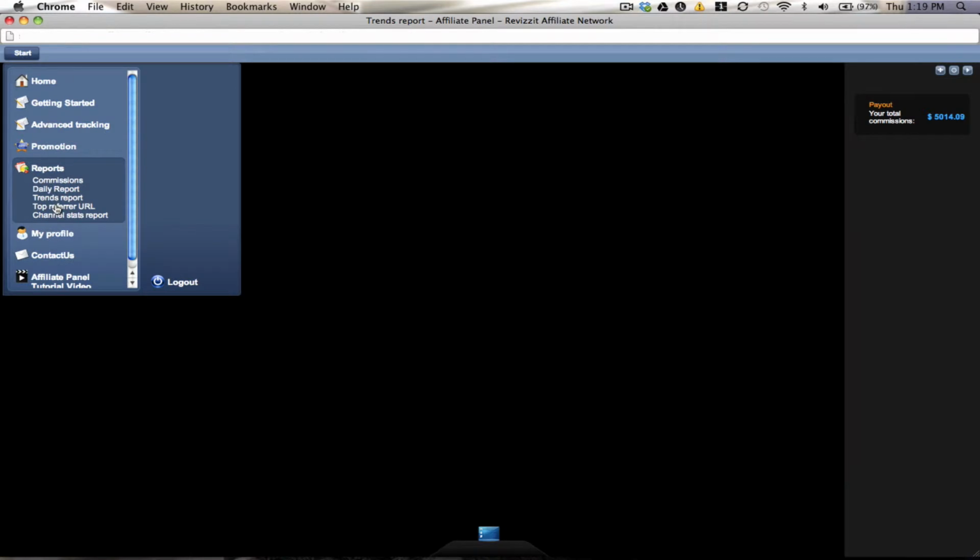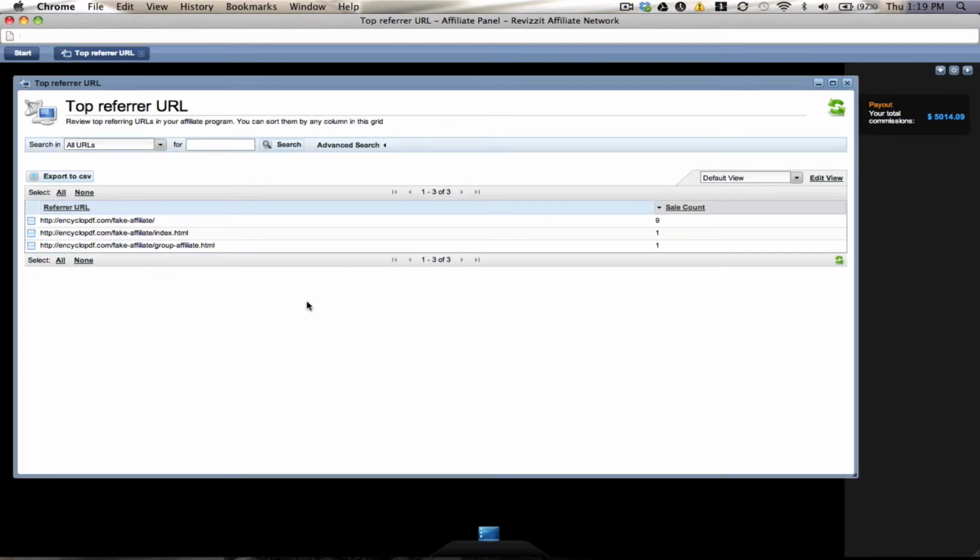All right, next up we have top referrer URL. This is also interesting. Here you can see which of your campaigns is outperforming the others. So it's comparing all the different campaigns you're involved in. For example, in this test account here, I had 3 different campaigns. And remember, campaigns relate to a specific sales page, a specific URL. And that's what that referrer URL is. They referred the sale to you.